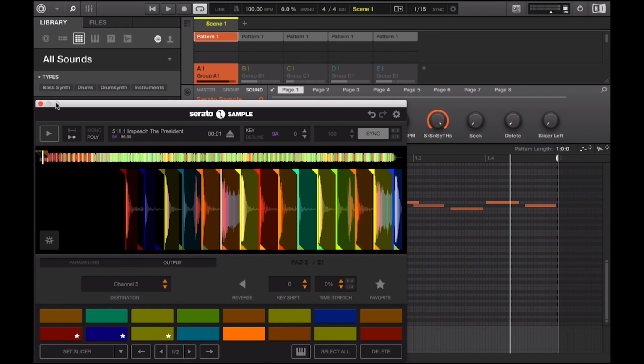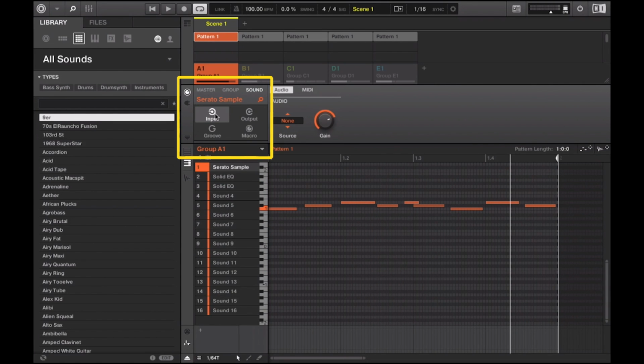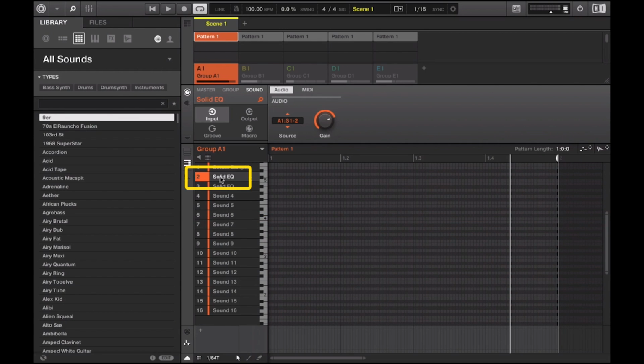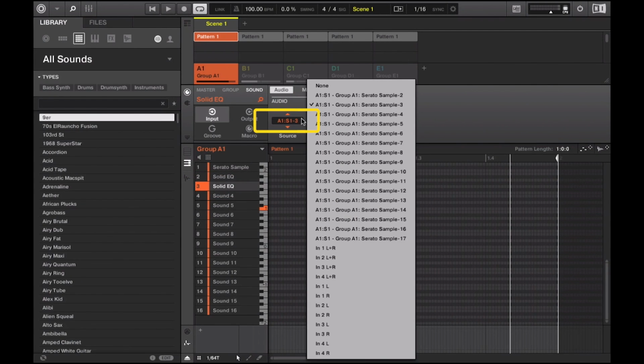Step 3, this is how I set up the cue output routings for the drums in Maschine. I selected the channel icon and then selected input. Then I selected sound 2 and routed the input to A1, S1, group A1, Serato Sample 2. I continued to select the additional sounds and routed the outputs to the corresponding inputs.